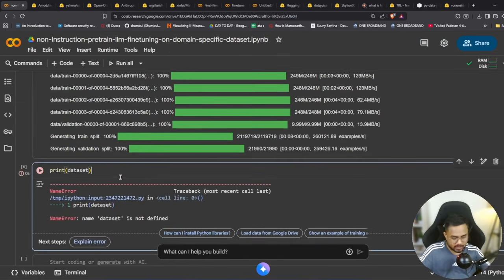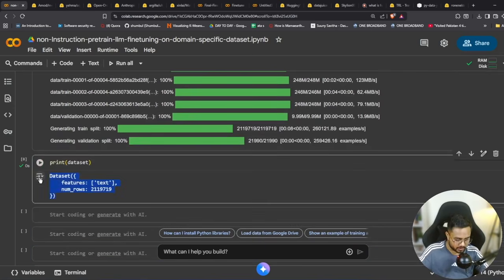After that I'll print the data set. Here is the dataset variable. Inside this dataset you will get the features. Only one feature I have, and see the number of rows. How many rows do we have? We have 2,119,719 rows, meaning almost 2 million rows. But guys, we are not going to use this data set.